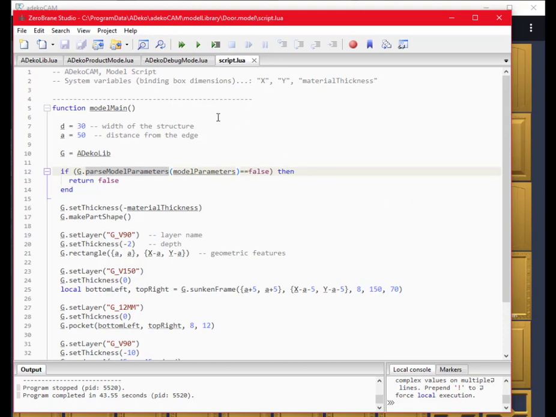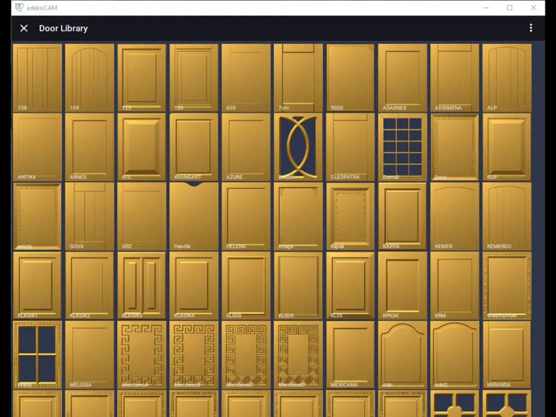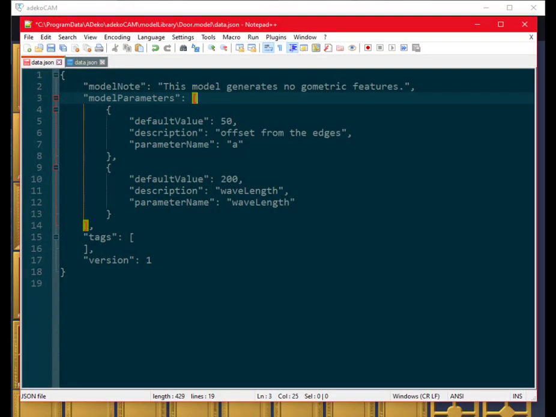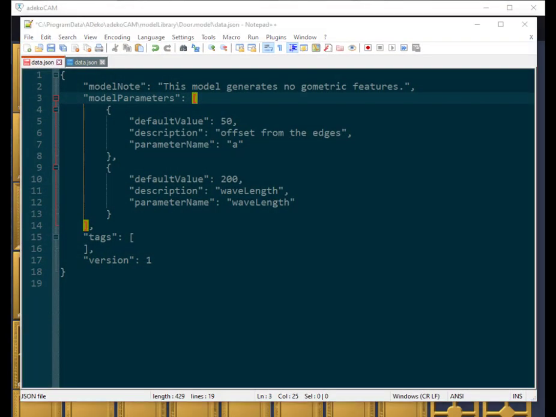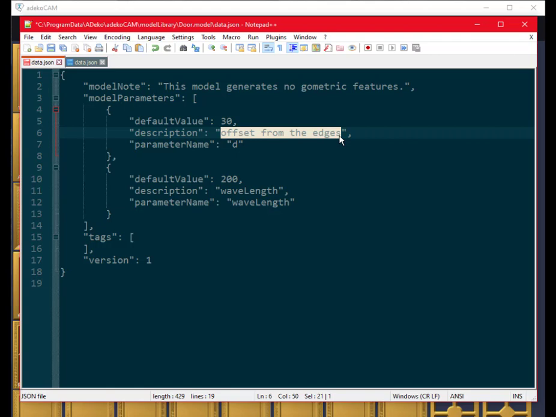We now go back to the data.json and modify the model parameters accordingly. Remember, we copied the syntax from another model and noted that we shouldn't forget to modify them according to our model. The first parameter is called D. Its default value is 30. And its description is width of filling pattern. The second parameter is A. Its default value is 50 and its description is margin from edge.